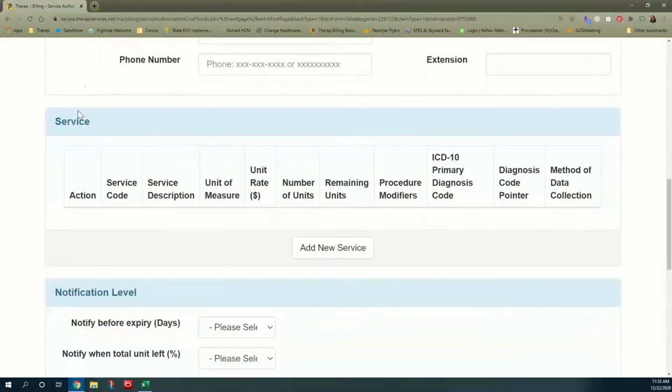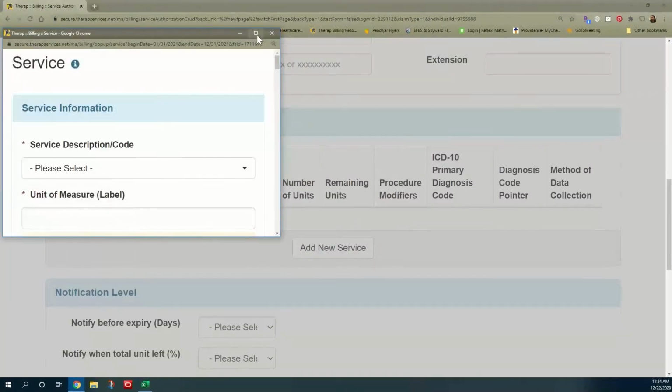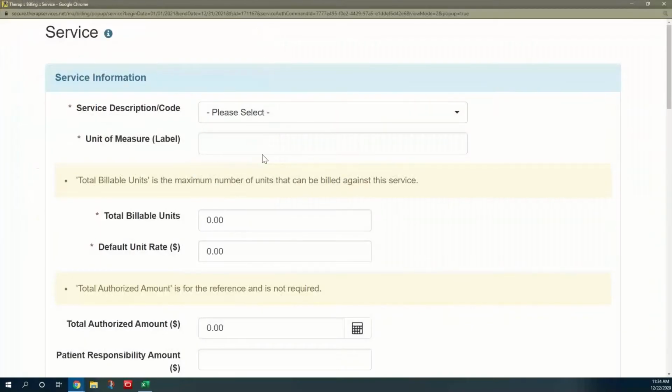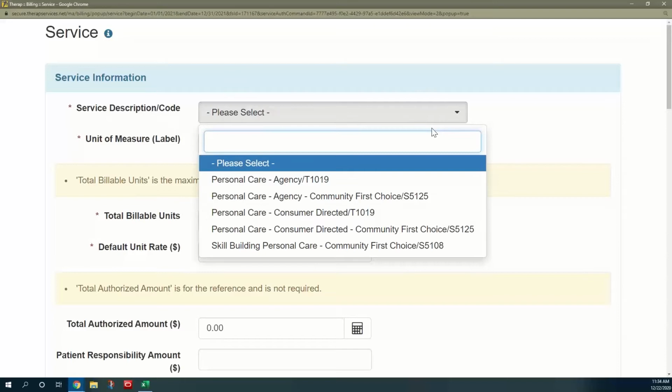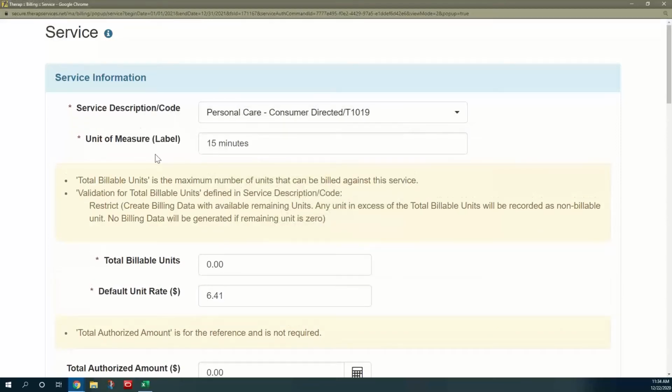Next, we're going to scroll down to the service and click Add New Service. I'll go ahead and make this screen bigger here for you. Service description code will be a drop-down. This is a list you just addressed with your rates and cleaning up any of these service codes that you don't need. Okay. Pick which one applies to your individual.